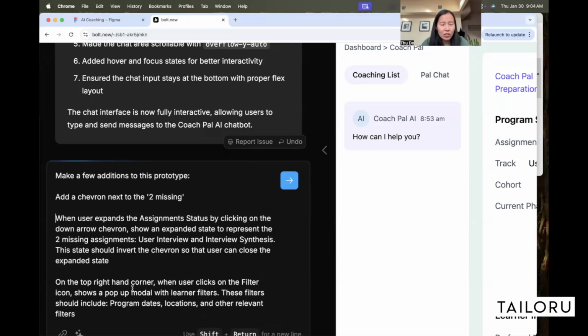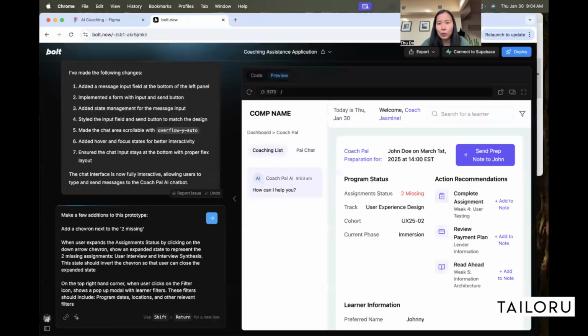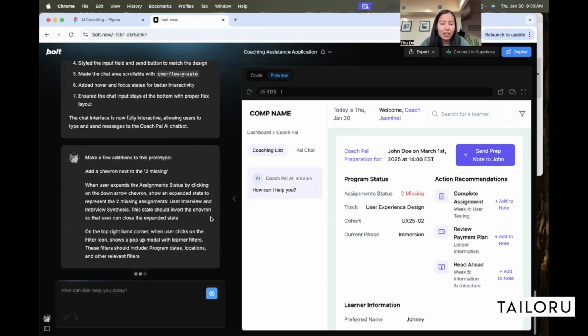The second thing is to say on the top right-hand corner, when user clicks on the filter icon, I'm pushing the envelope a little bit here. I'm asking the tool to recognize that this top icon is a filter icon. And when the user clicks on it, create a new design, aka a pop-up modal. In that new design, include program dates, location, and interpret your own understanding of what other relevant filters might mean. So this is kind of exciting. Let's see what we come back with.